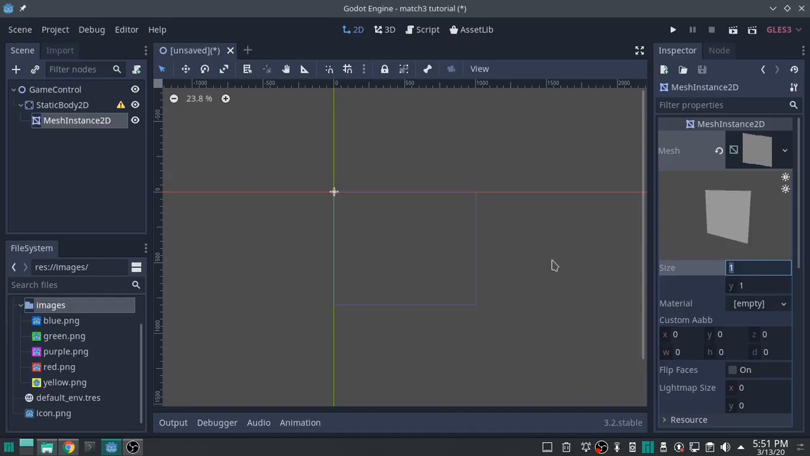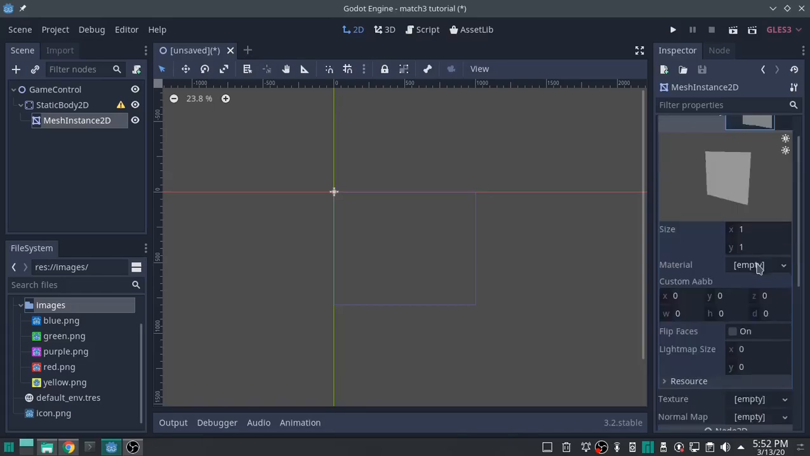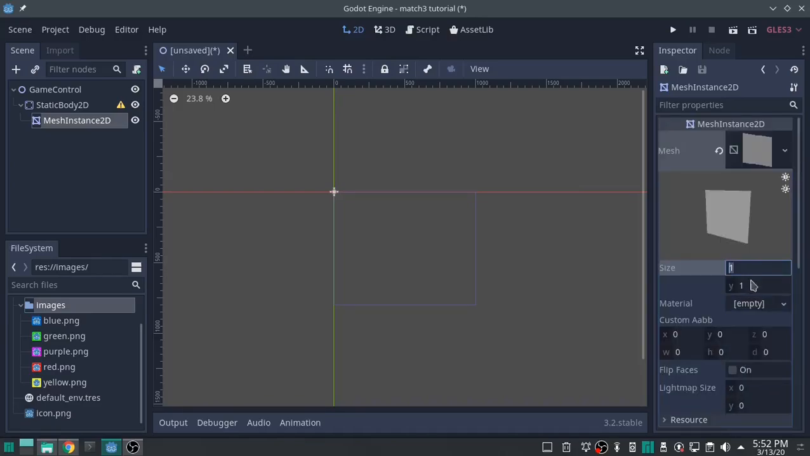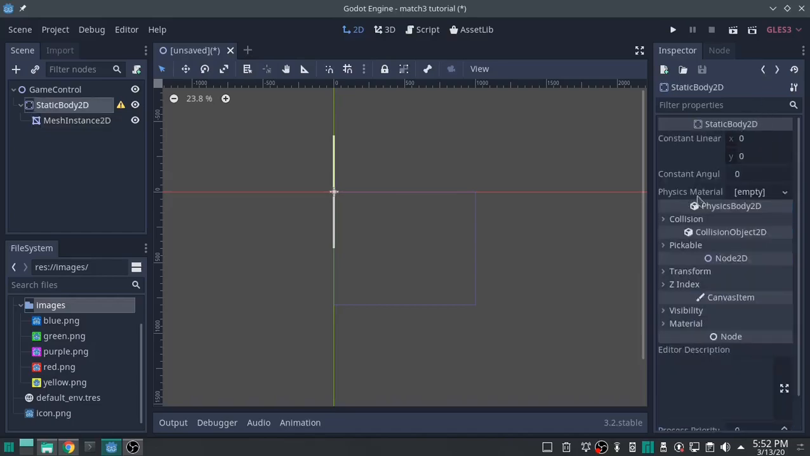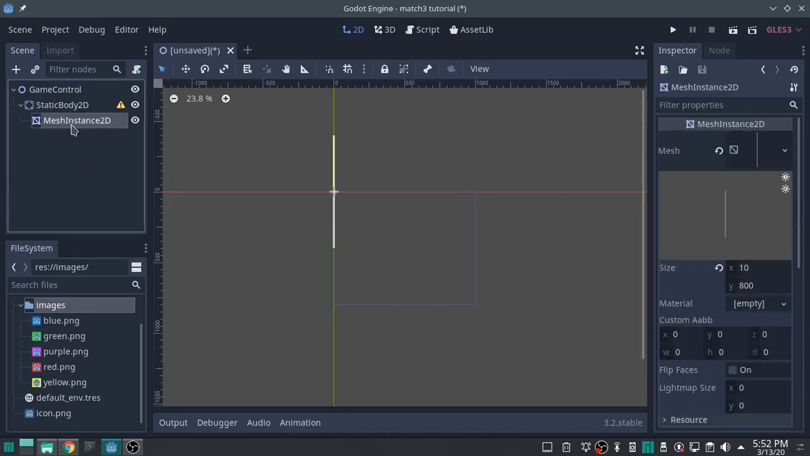So my size is going to be 800. No, the Y is going to be 800. Actually, I'm going to set the X to 10 just so I can see me drawing it out. And then 800. Material. Do I need material? Okay, size is what I'm looking for. 800. I'll get there eventually. That's what I wanted. And then I wanted to go back. So, yeah, that's what I wanted.